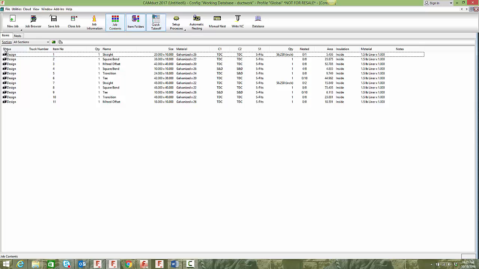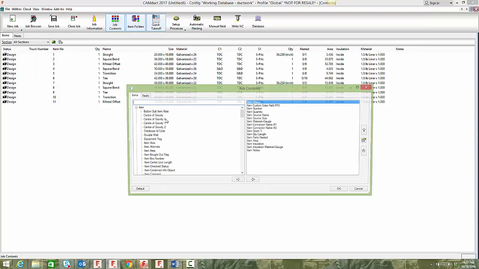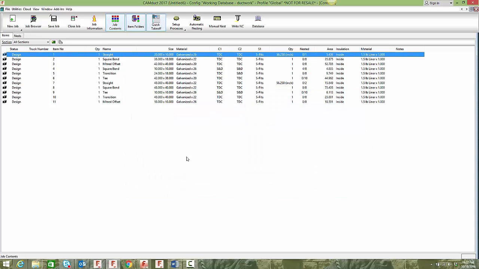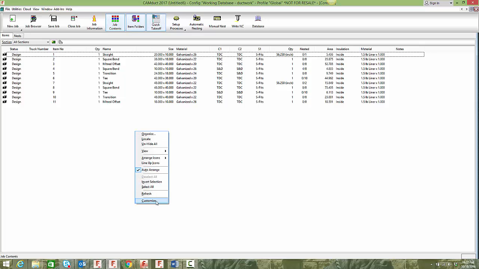In order to group by something, you must have it inside of the item details. So if you go to View, Customize, under Items, not Nests, here's your items. Notice that it goes from status to notes, and on my background, I go from status to notes. If I want to add something, I can add something. So for this example, I'm going to leave it here for the time being, but I will come back and add another field.